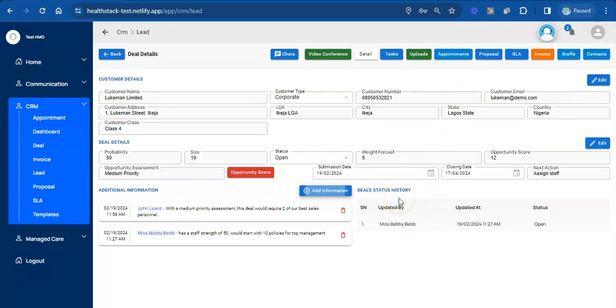Now, the next thing we want to do is assign this particular lead to two of our salespersons, and I'm doing this as a sales team lead. You can see from additional information the different people that have been involved. You can tell that Miss Baby created this lead, or she added the first additional information. You can tell that John Lewis added the second additional information. You can tell from deal status history who has done what updates to this particular deal.